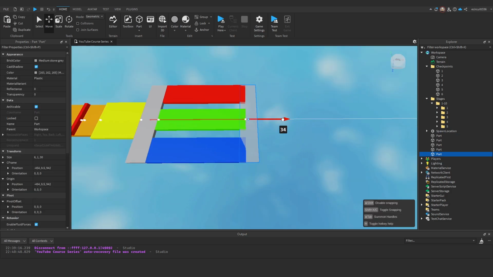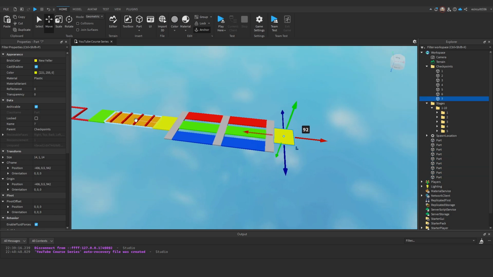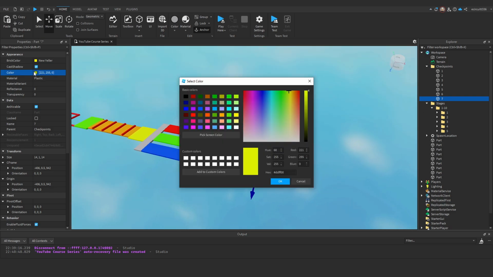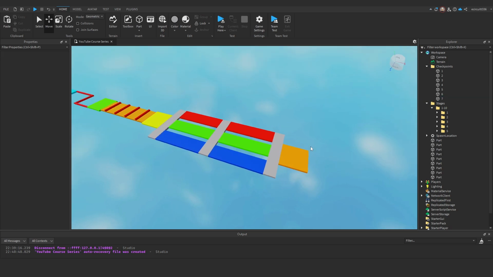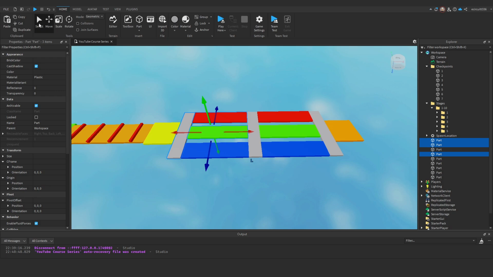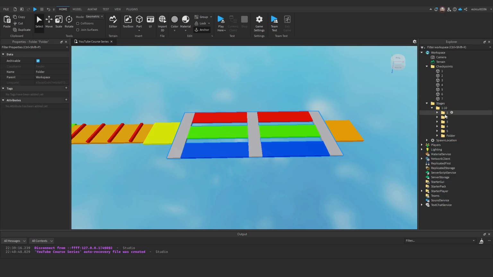Let's duplicate this and duplicate these 3 parts again. What I've just done is made another new checkpoint, renamed it to 7. I'm going to make this one orange, and I'm going to select all these parts, anchor them all, right click them, and group it as a folder. Once again into the 1 to 10 stages folder.